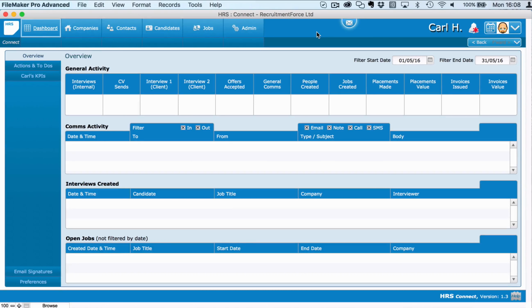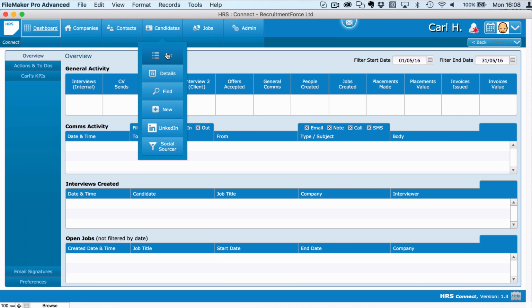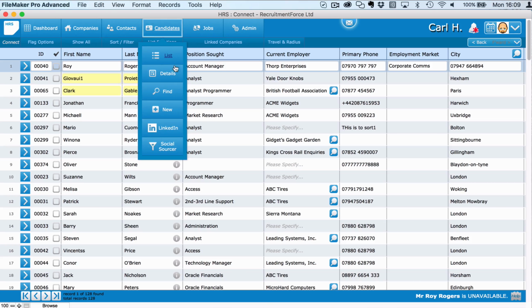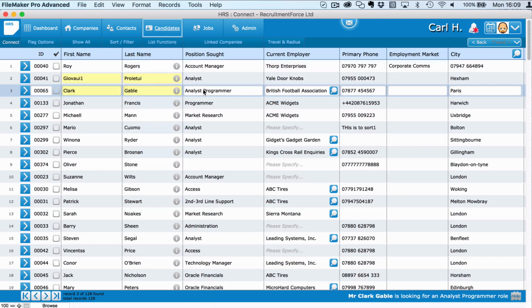A little bit about searching in HRS Connect. A couple of different ways to do it. So let's firstly go to a list of candidates here, and you've got the option under the candidates drop-down menu to click on the Find button. That's one way to search.